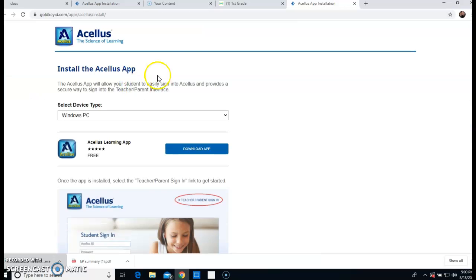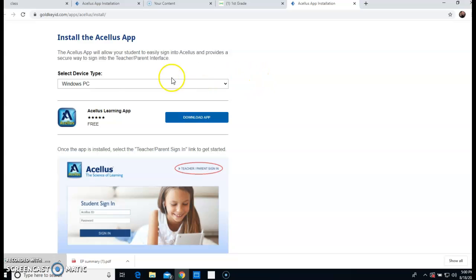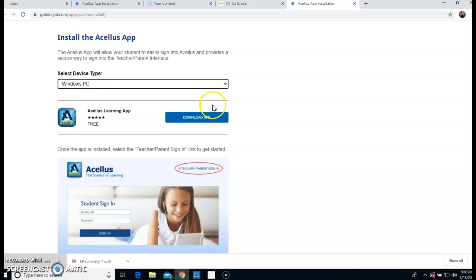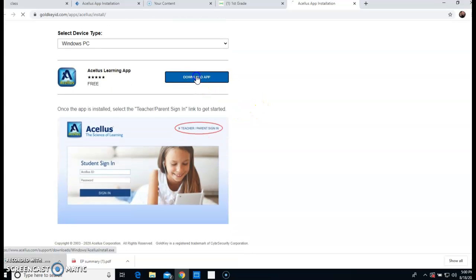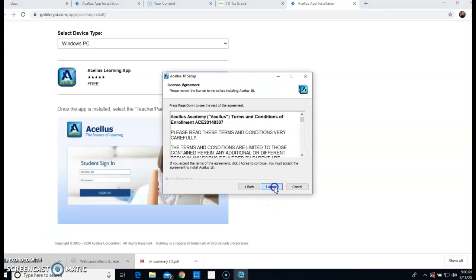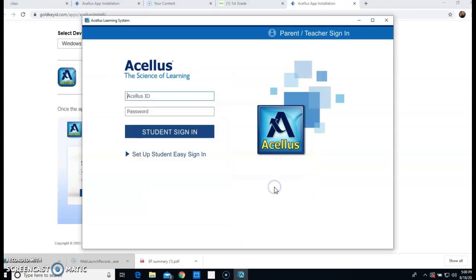I'm going to click on that link and then I'm going to come over here and I have a Windows PC, so I'm going to leave that there. You need to choose whichever one is appropriate for you. Then I'm going to click download app. We'll see how long approximately this takes. I'm going to touch it down here. Then I will click next, I agree, and then finish. What this does is it makes it, like I said, just easier to log in. You'll have a shortcut on your computer, and so that will make it super easy.